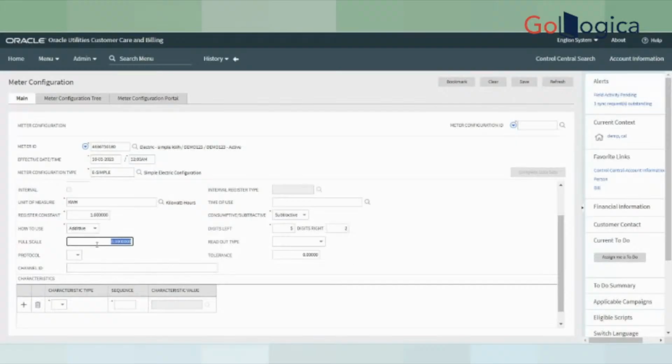Now 5-digit 9, 1 2 3 4 5, and then 2-digit 99. So this is called our full scale value. This is called the full scale. After reaching 99,999, sorry, 99,990, sorry, 99,900, sorry, not like that, 99.